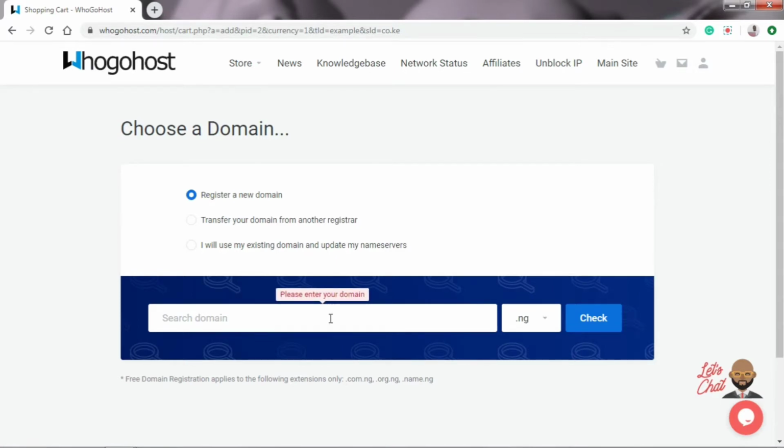All right. So before this, I'm sure you have the domain you want to register. So I have the domain I want to register right here, and then I'm going to type that in. So I'll be registering this domain for a friend. I want to be able to take advantage of WhoGoHost free .com.ng domain. So I'm going to go for a .com.ng domain, and WhoGoHost will be giving me that for free.